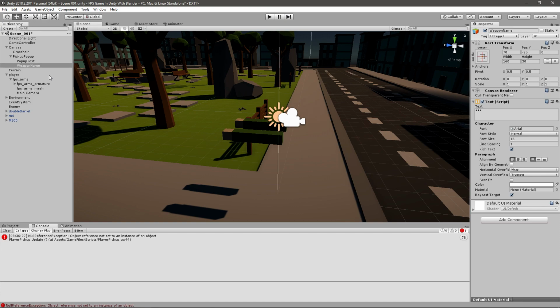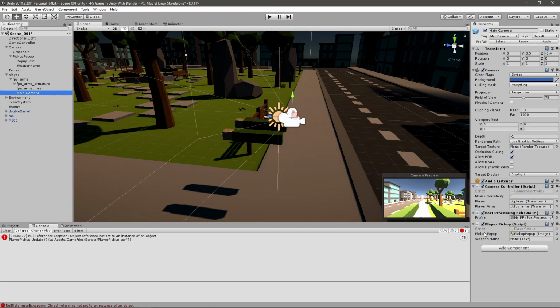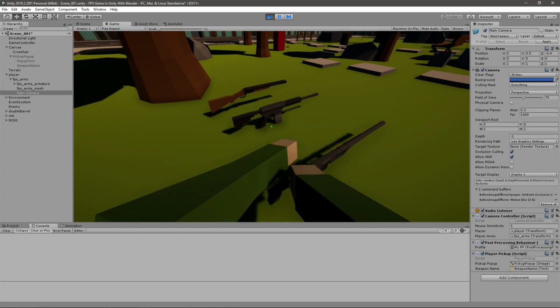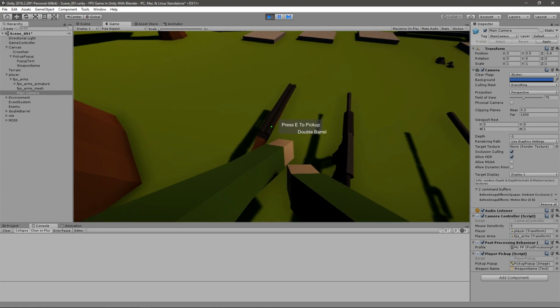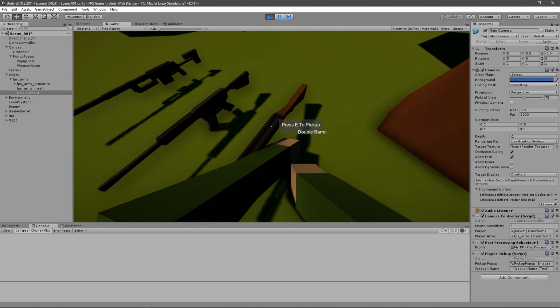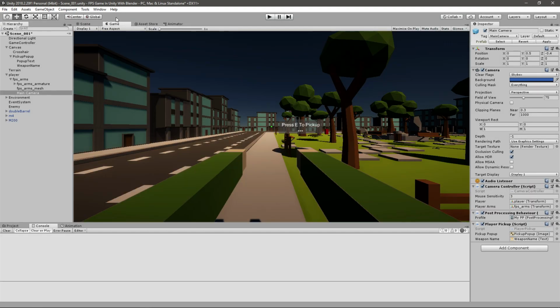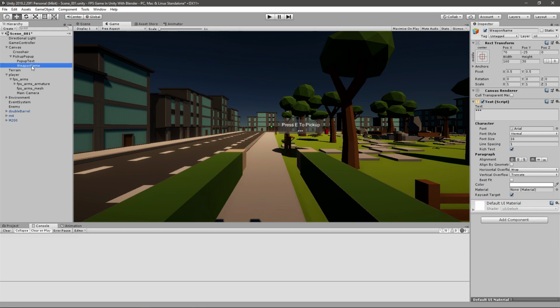And again, we forgot to assign the variable. So go back to your main camera or wherever your pickup script is, and weapon name set equal to the weapon name object in the canvas, and now play the game. Come close, you'll see that it shows the name, here it shows the M4, here the double barrel, but it's not very well placed, so what we'll do, we'll have to fix that. So what I'll do is just go to the weapon name right here.